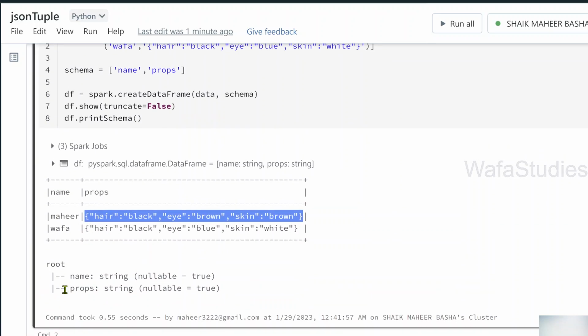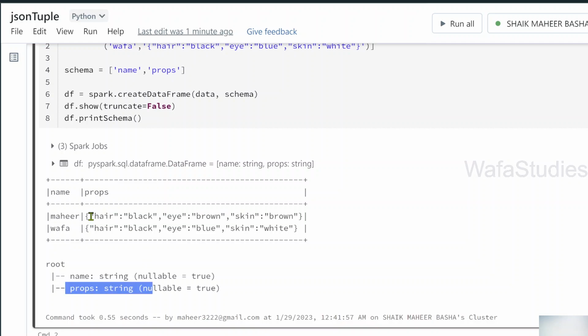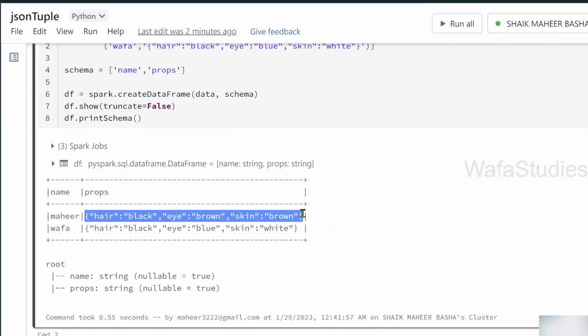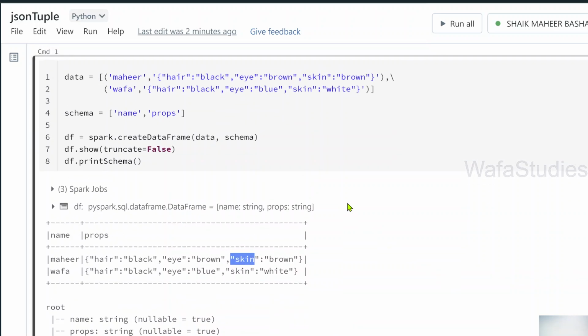You can sense the same thing: the properties column is a string. So this is a JSON string. It's a string which holds JSON data. Now, for some reason, I want the name column and then I want a column called hair in which I should have the value black. Or maybe I want to take the eye element value as a separate column, or the skin element value as a separate column. Basically, I want to pick the elements from my JSON string and generate them as new columns. So if that is the use case, then you have to go with this JSON tuple function.